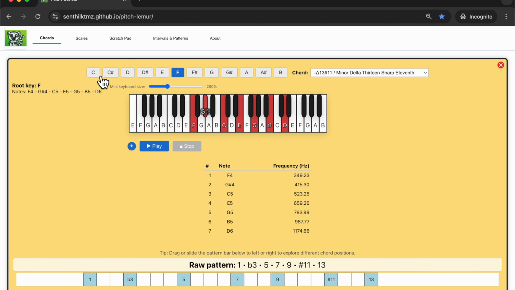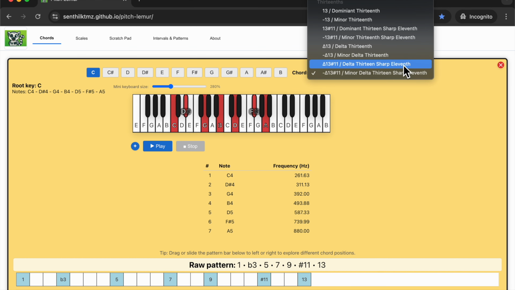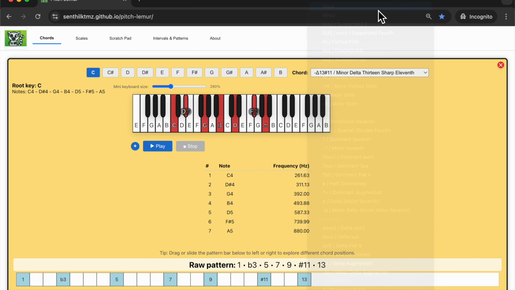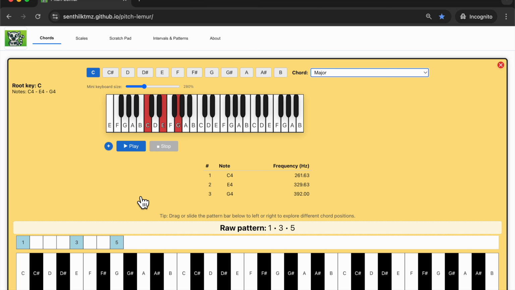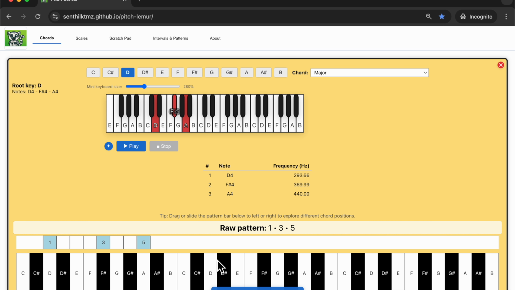So we have understood how this works. Now there is one more functionality, let me show. We can copy all these patterns. For example, this is C major chord which I just played, and I just added that to the scratch pad. Now I'm adding D to the scratch pad by clicking on the plus sign. Then E major, I have clicked on the plus button and added to the scratch pad.